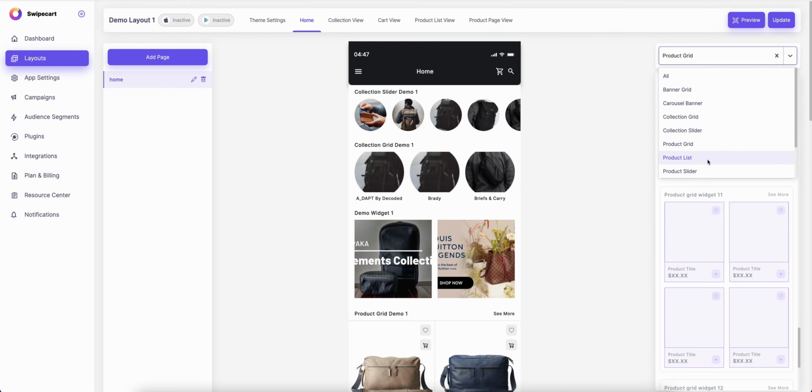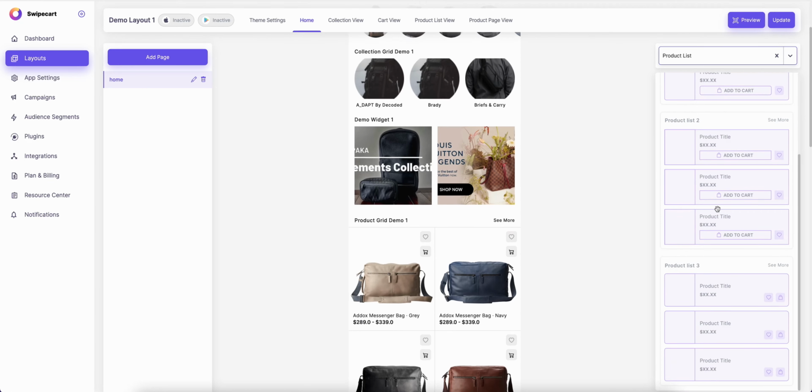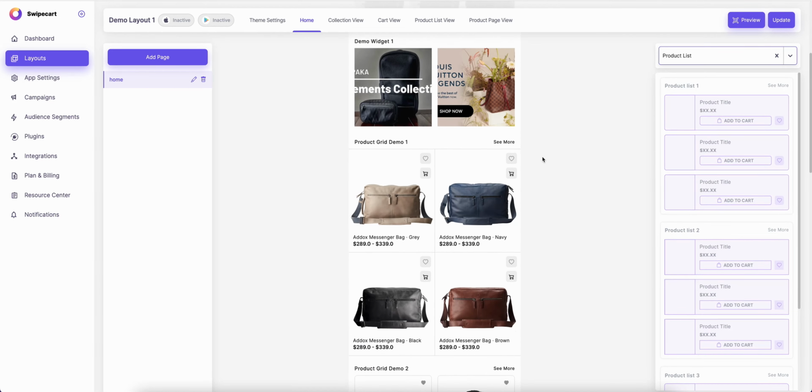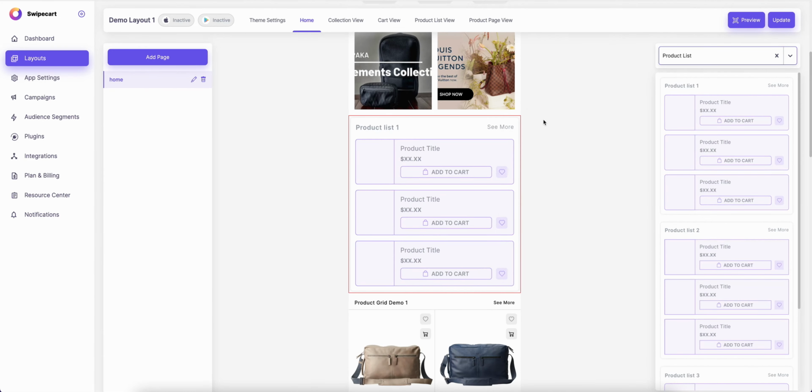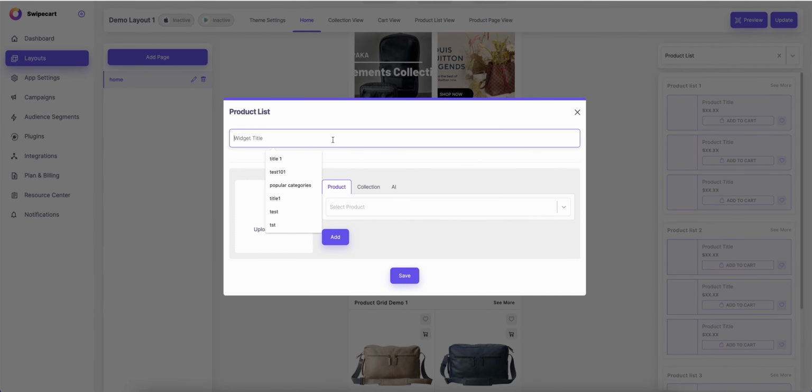Let's look at product list now. So you can also do a product list widget like this. Let's just drop it over here. Let's add some content. Just one.